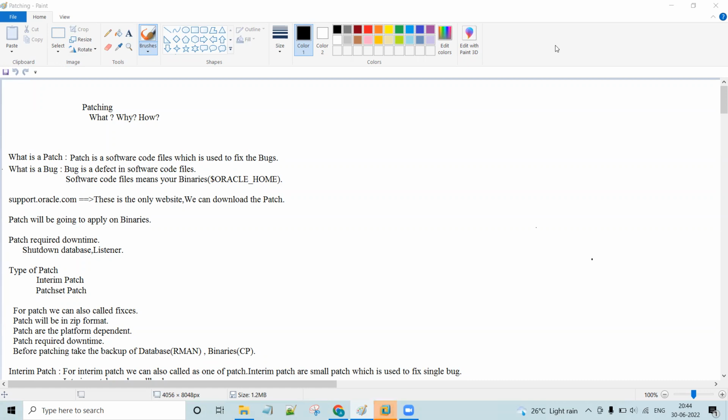Another thing is that within patches we have two types of patches. Type 1 is called interim patches, and the second category is patch set patches. Here I have mentioned the types of patches: one is the interim patch and the other is the patch set patch.